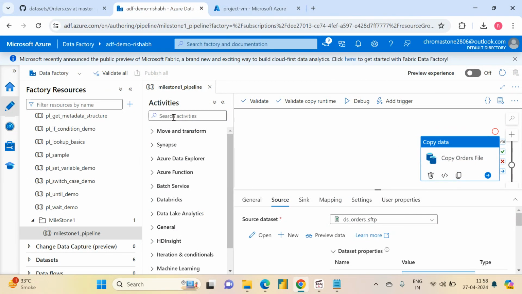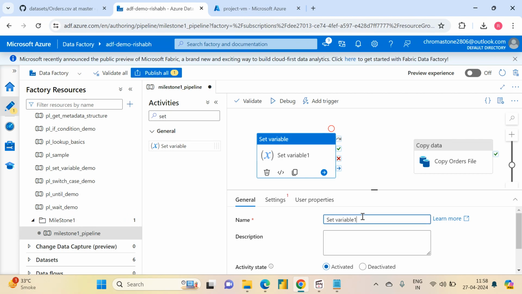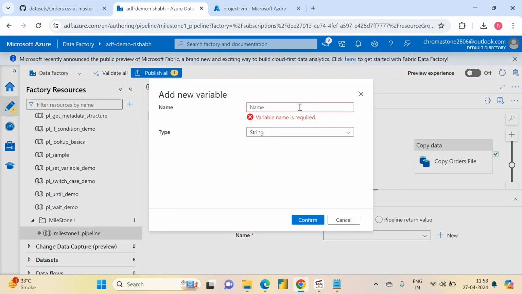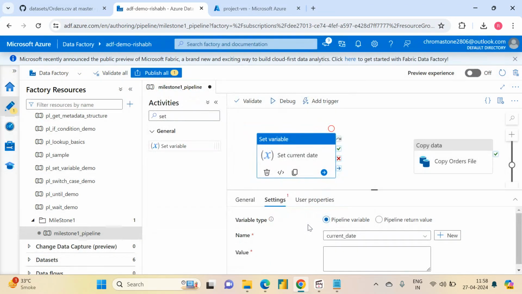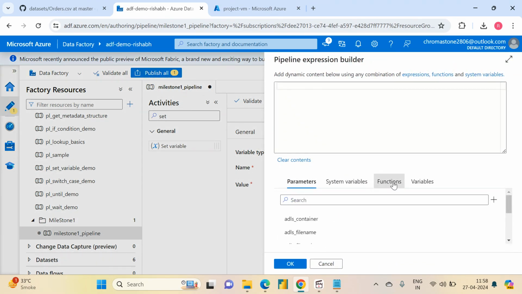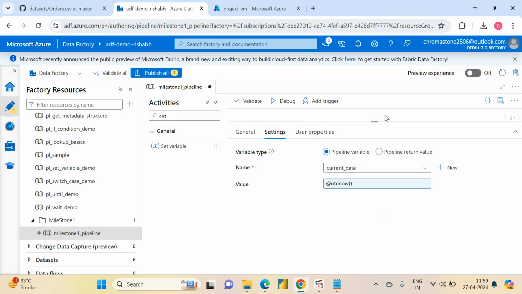Now we first have to get today's date, so we are going to use a set variable activity, and I'm going to name it set current date. Here I'm going to define a new variable, and the variable name will be current date. After this we have to define a function that will give us the current date. There are various date functions provided in Data Factory, but I am going to use utcNow.